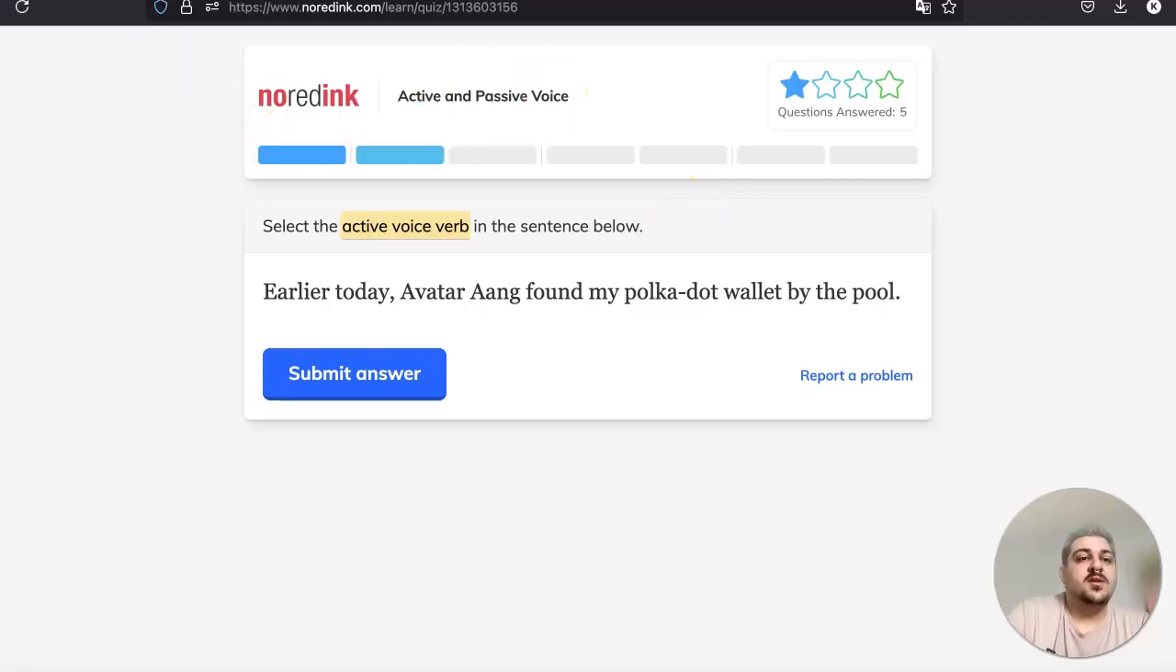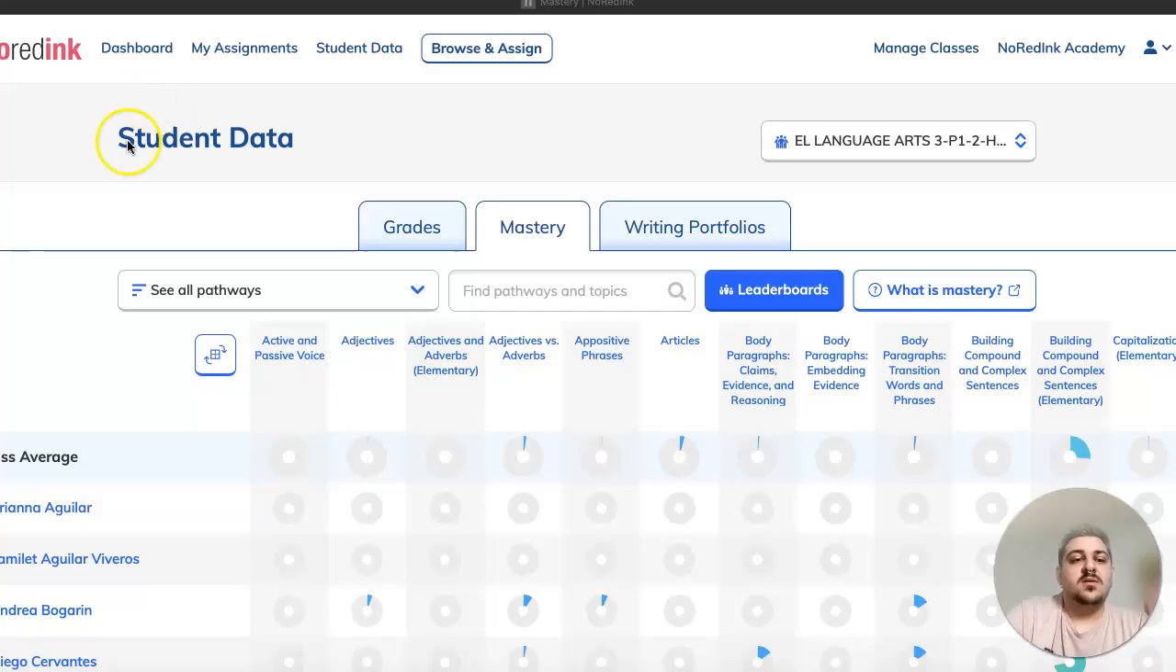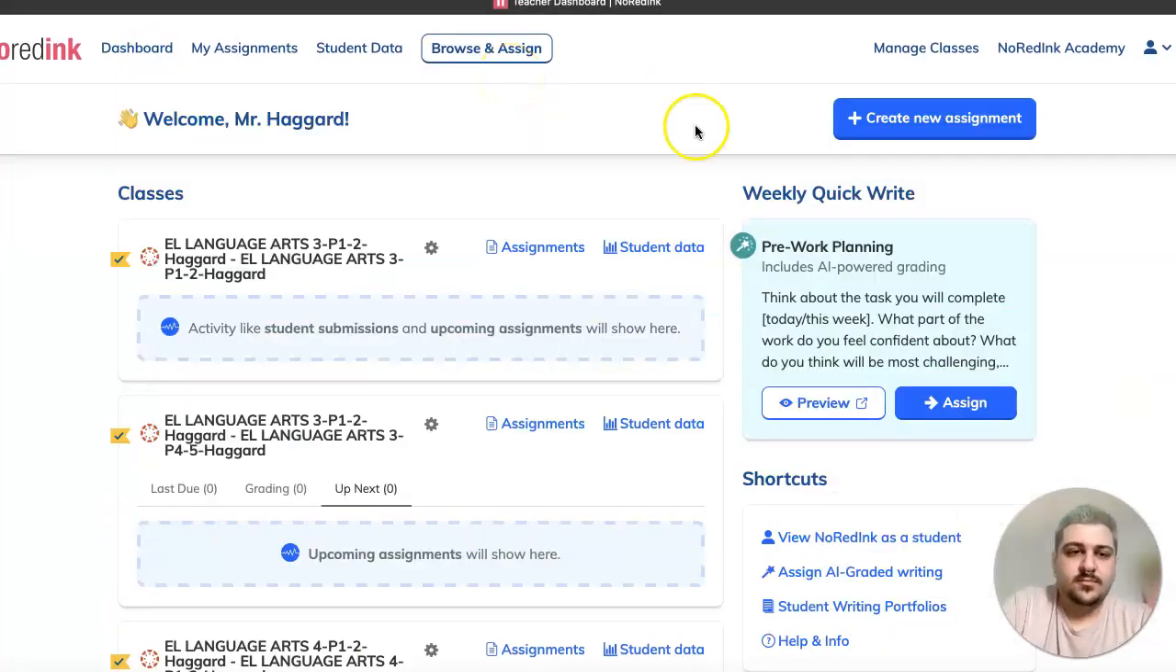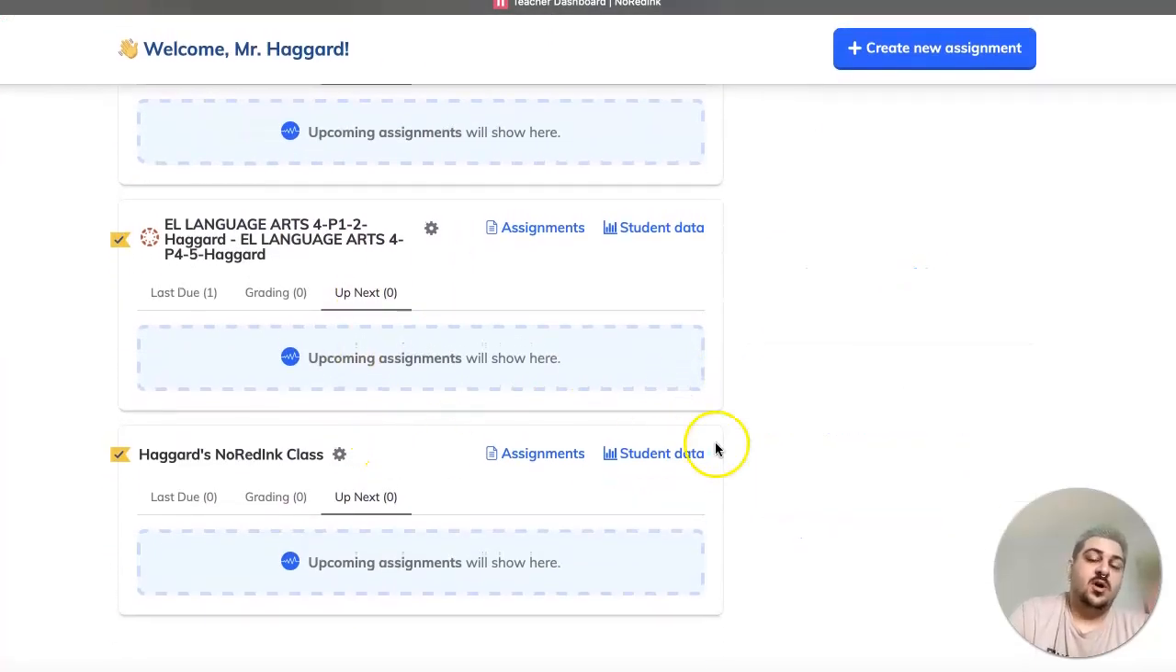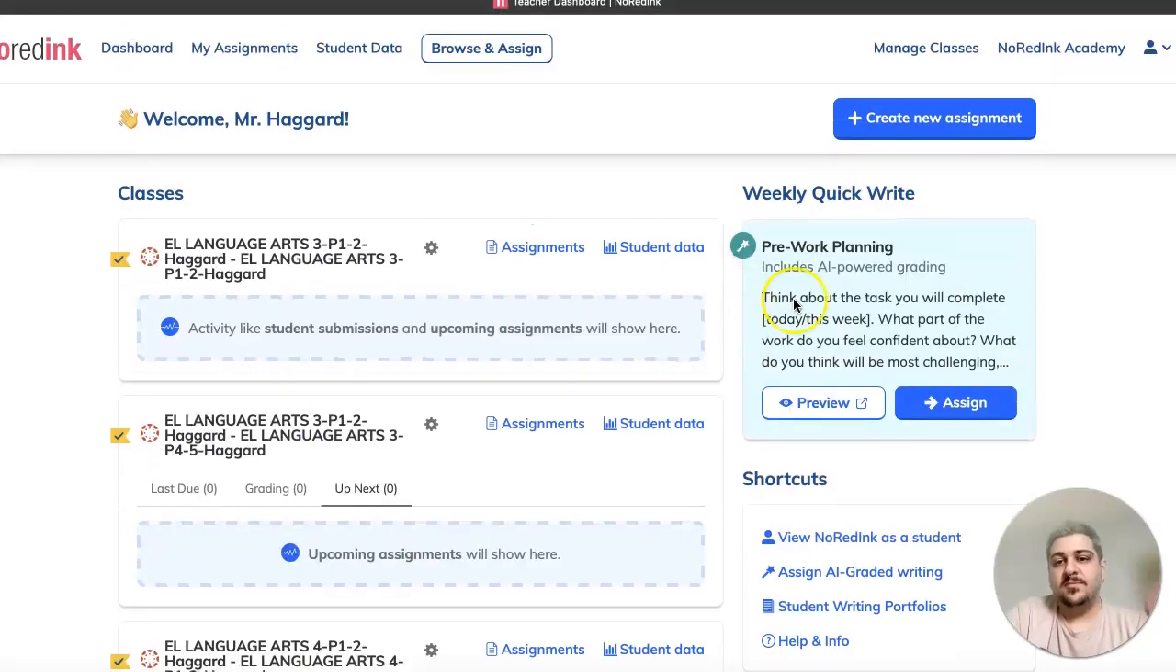So let me show you from a teacher standpoint. This shows you my classes on the dashboard here. I have my two periods, and then actual classes that I used to teach that are no longer there. Taking you through this page here, it can give you a weekly quick write you could assign to students. And then of course here it says it includes AI powered grading, as we are in the time of AI use with our computer assisted language learning tools.